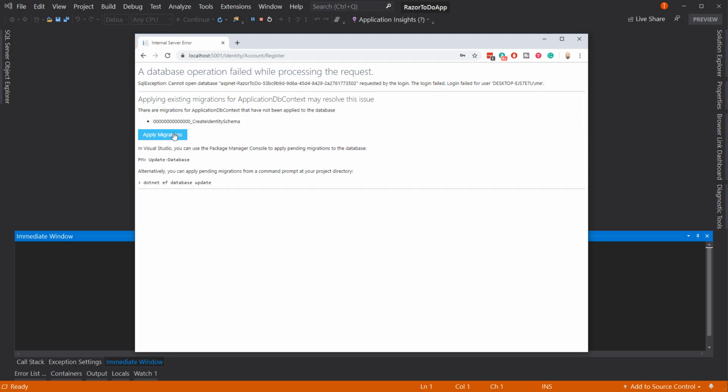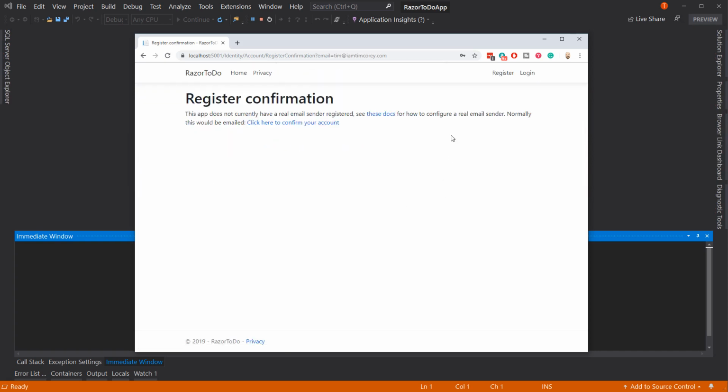And it hadn't applied the migrations yet. Excellent. Let's try this again. Now try refreshing the page. There we go. So the next error it says is that, hey, you don't have a real email sender registered. So you can register one or just click here to confirm your account.